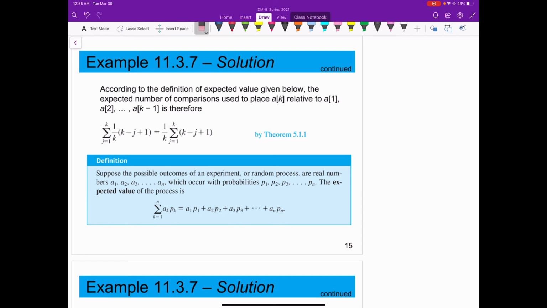That is actually by using this theorem. These are the numbers we have, and these are the probabilities. In our case, all these probabilities are equal: P1 equals P2 equals P3 equals Pn equals 1 over k, which is right here.